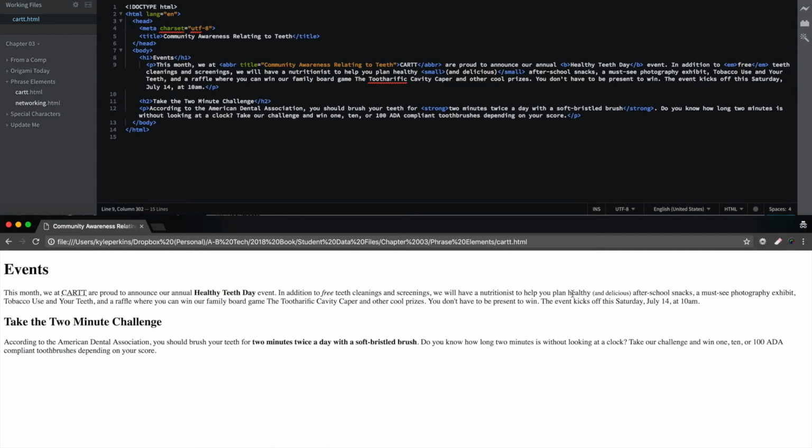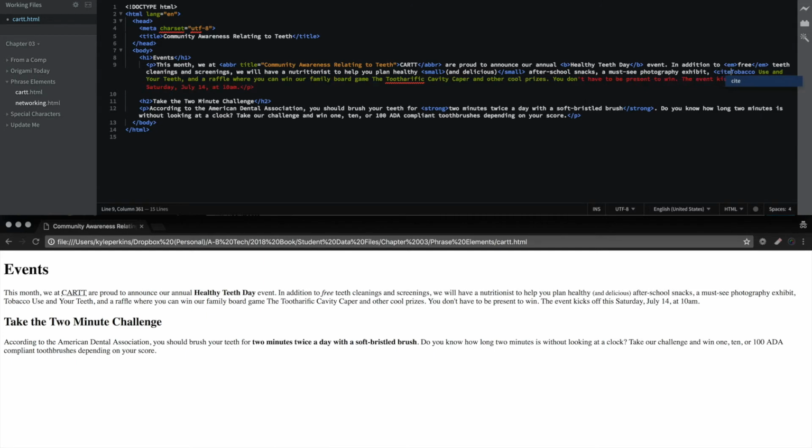Okay, the next item, we're going to cite the photography exhibit and board game because they are creative works. So with that, we're going to say, a must-see photography exhibit. Wrap these items in a cite tag.